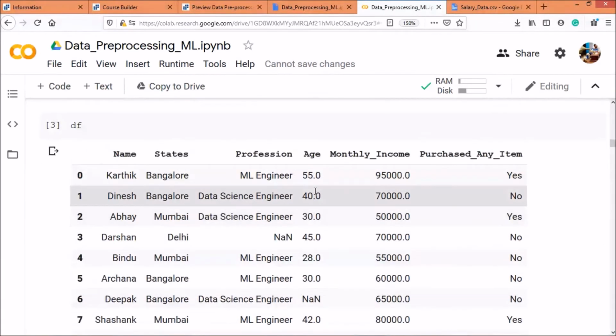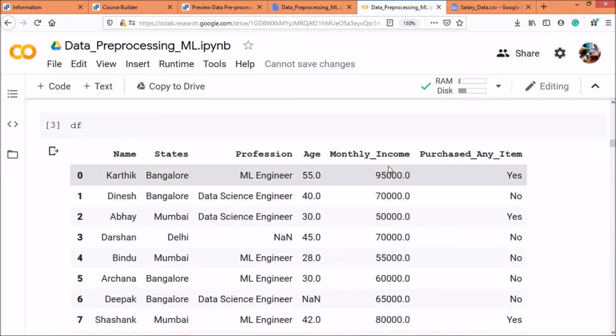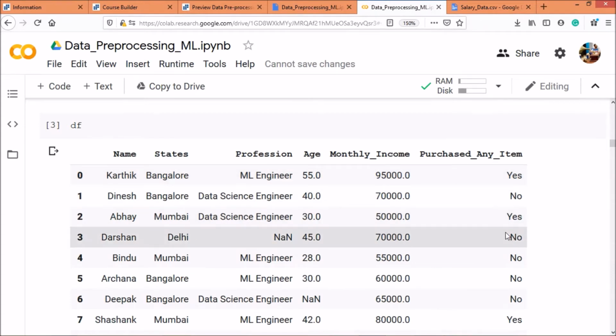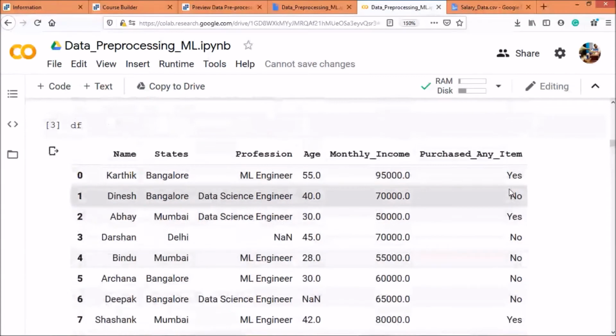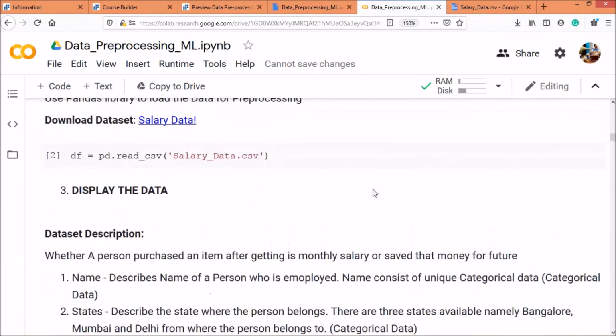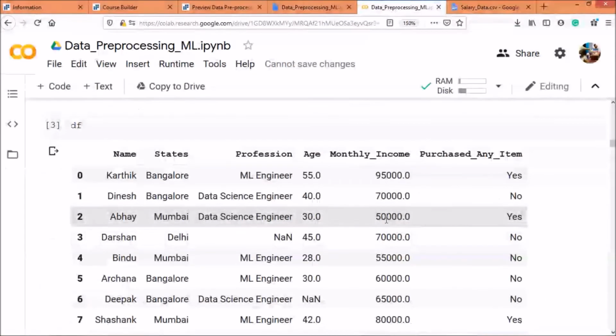And age is completely numeric data. It's not categorical. Monthly income is also numeric data. And then purchased any item is a categorical variable. It's binary data, that is yes or no. All right, you can see the same thing over here. So this was all about loading the data set and then displaying the data set.